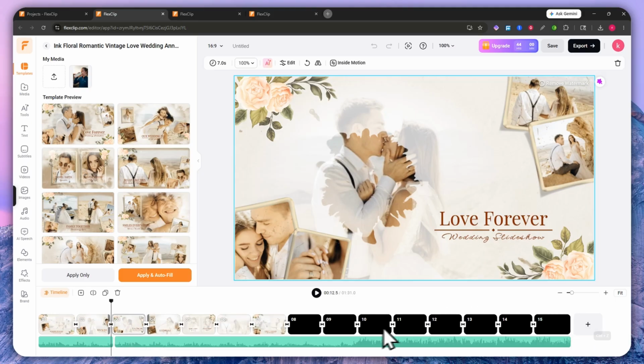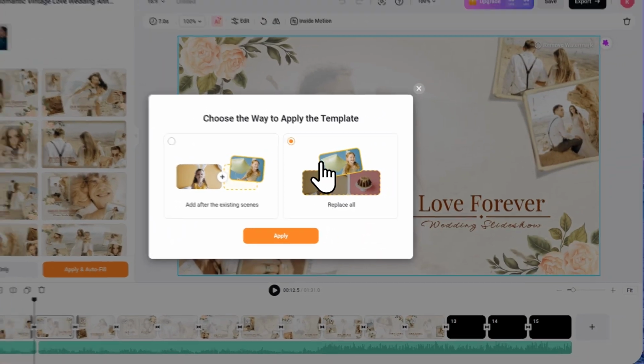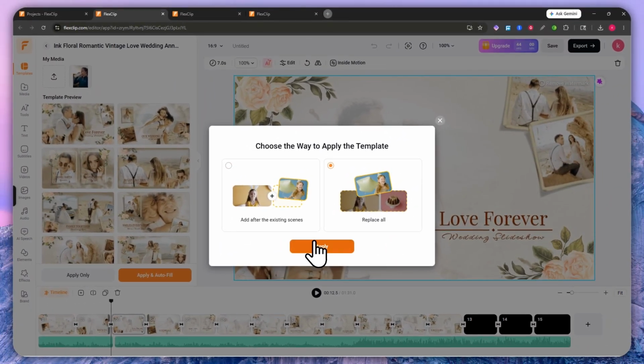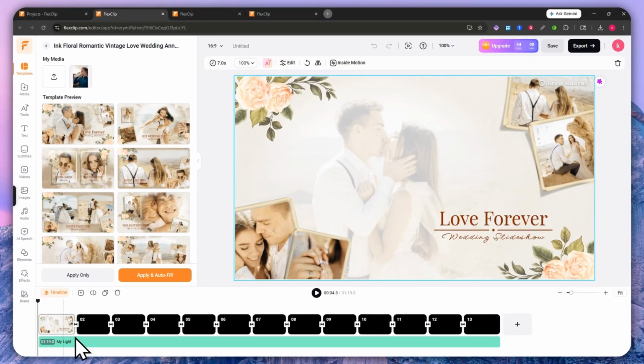Now we could also go for the other one right here. So we could click on apply only and replace all. So this would replace all of your existing scenes. Click here on apply, and as you can see, we now only have this template right here on our timeline. So that's what that means.